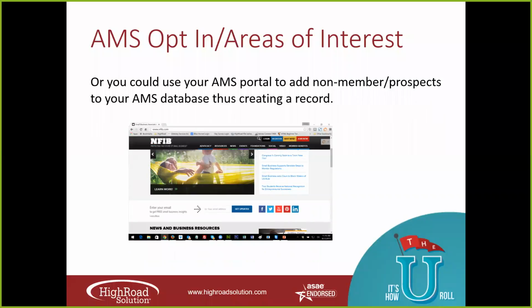Or you could use your AMS portal to add non-member prospects to your AMS database, thus creating a record. So you might not want HighRoad's applications... certain connectivity might be open where we can create a record. Most of the time that's not the case, where you don't want anybody to be able to create a record inside your AMS for data hygiene reasons.